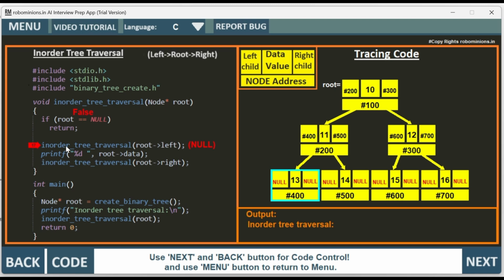So here when it does root left, the left of this node is null. So null is passed to the inorderTreeTraversal recursive function. It checks if root equal to null. Yes, it is equal to null because we have passed root left. So that becomes true, and it returns from the function.